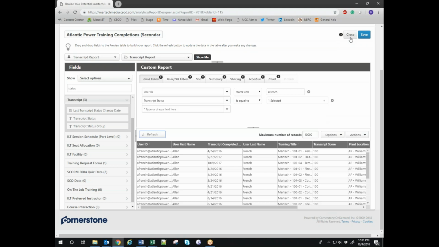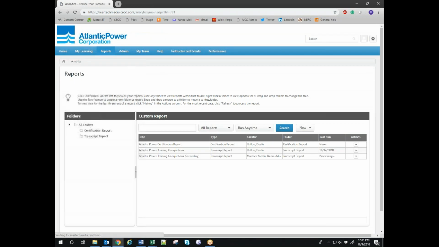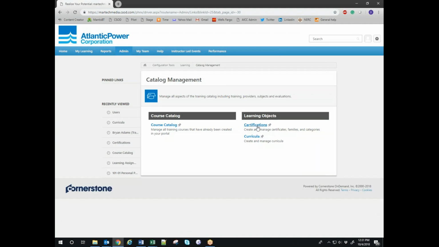Okay, I'm going to save this and close this, then we'll look at the certification report. There are a couple of things that I want to show you in regards to the certifications. And by the way, if you're not familiar with certifications or where they are in the system, they're going to be under admin. There's 2 ways to get to them. There's admin, catalog, certifications.